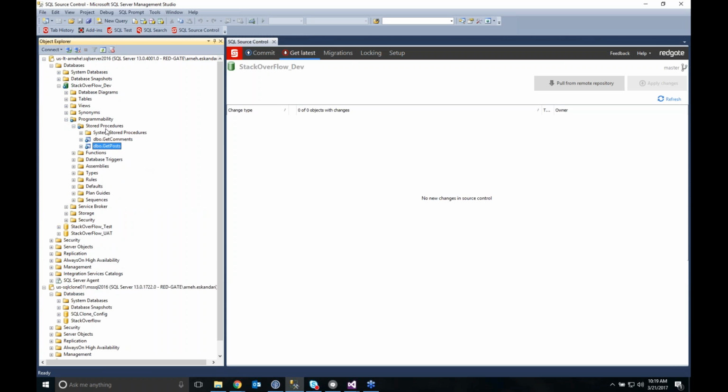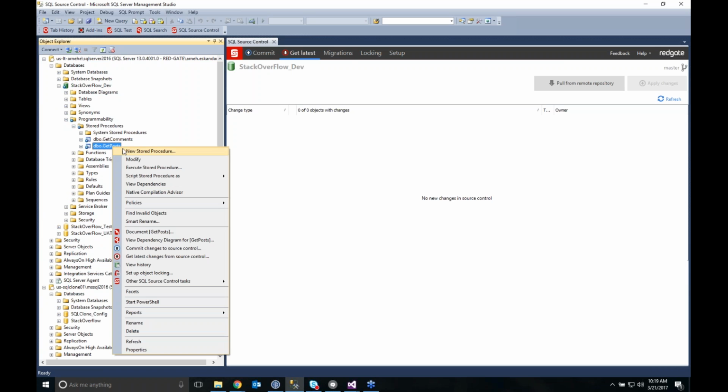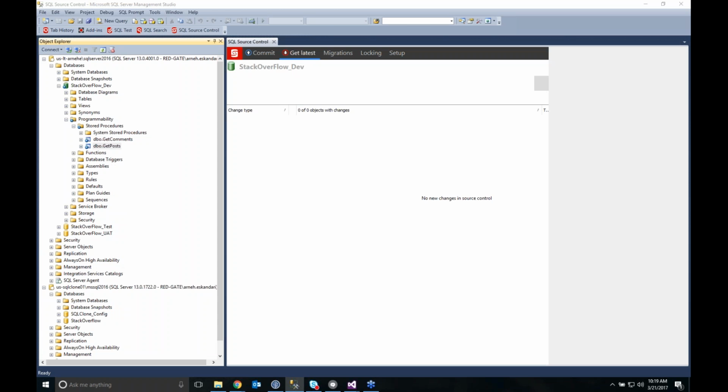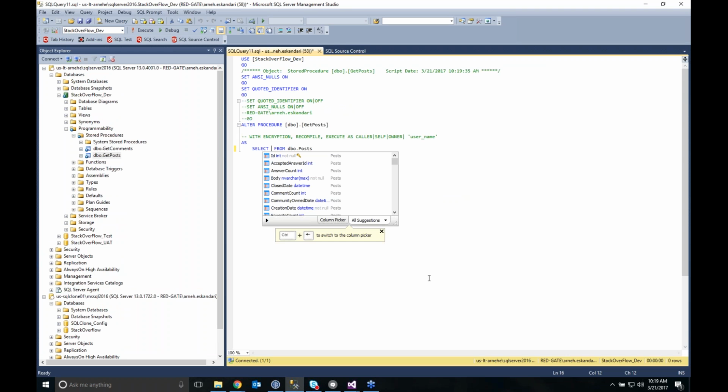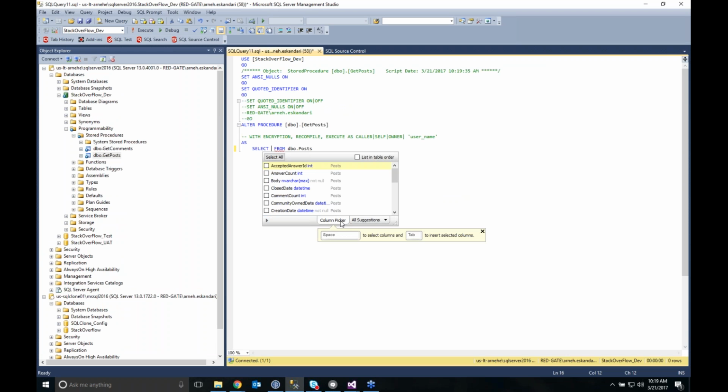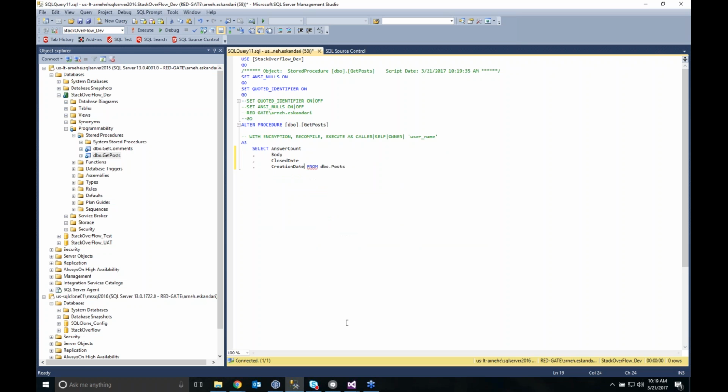So let's go ahead and get started. Let's say that we want to actually modify one of these objects that I just pulled down from source control. So let's say we want to replace the select star with some columns. I'm also going to go ahead and format this using SQL Prompt to make it look good and readable. And I'm going to apply my change.